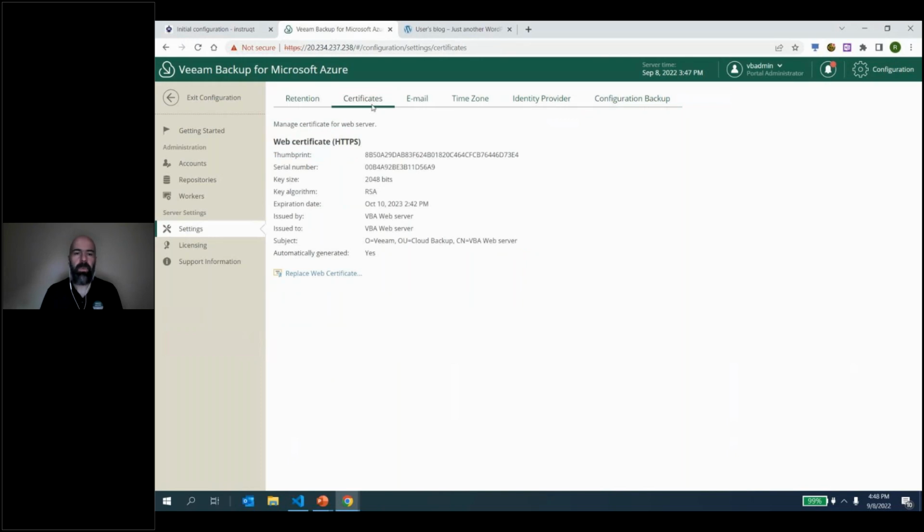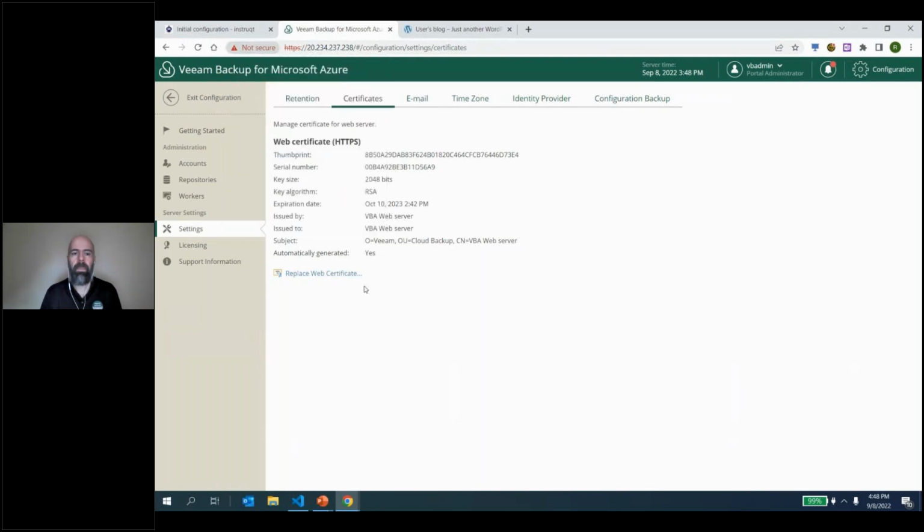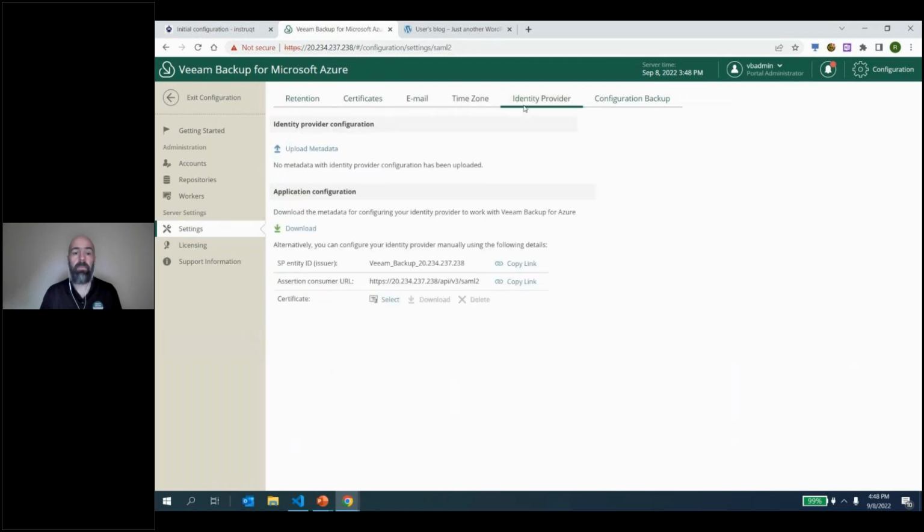You can also change the certificate from here. It uses the self-signed certificate by default, which is the reason it's so red here. If you have a trusted CA-signed certificate, you can replace it from here. There are also email notifications, time zones, and we can integrate with some identity providers.